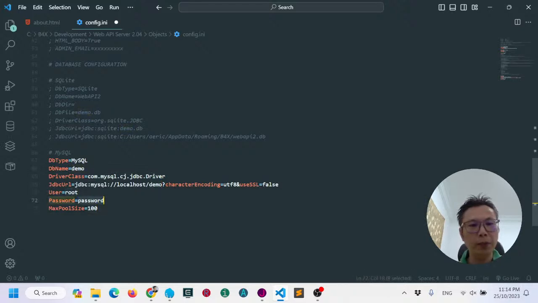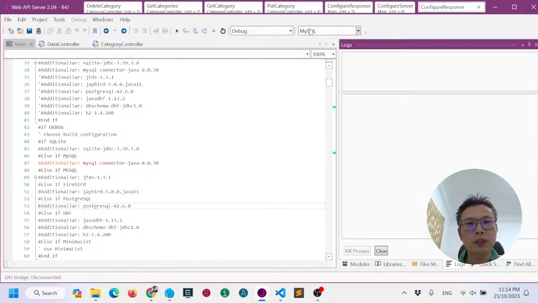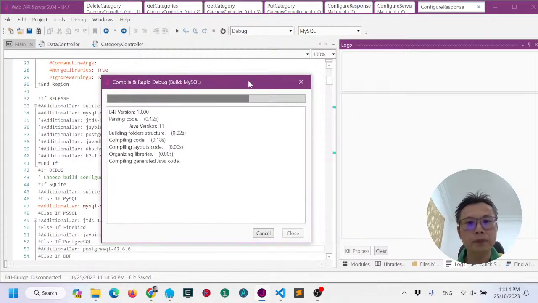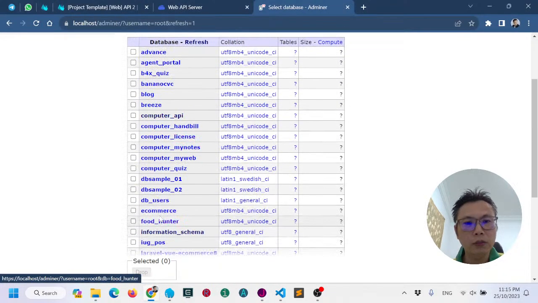The username and the password are correct. My password is password. You can change to your own database password, your root admin password. Save it. Now we try to see whether we can use this MySQL. We run the project. Refresh. Currently we don't have demo.